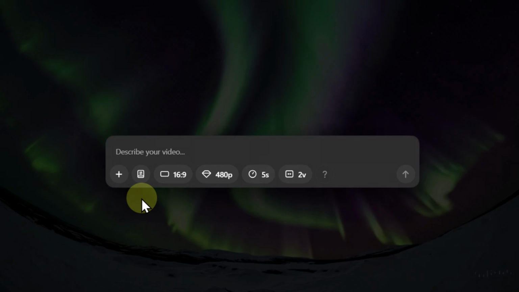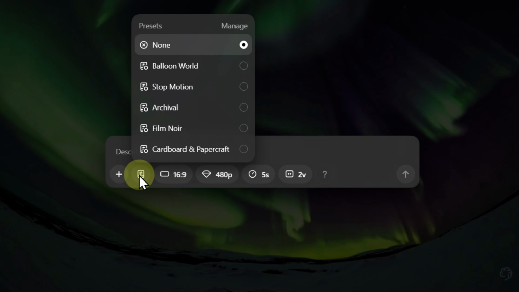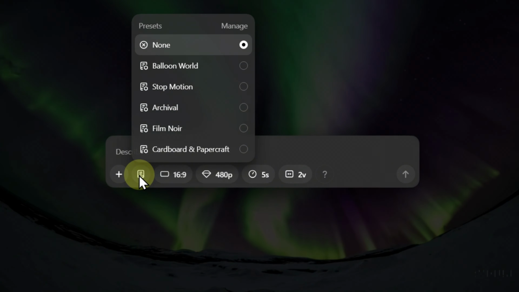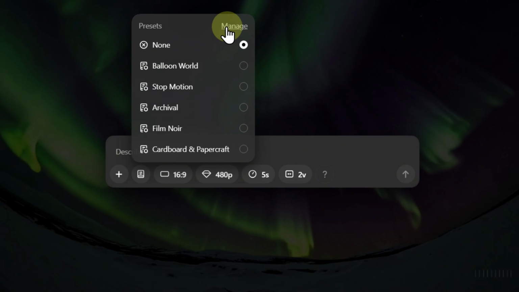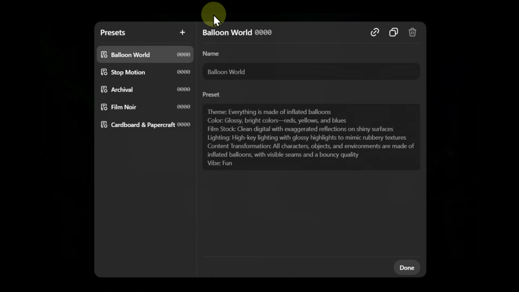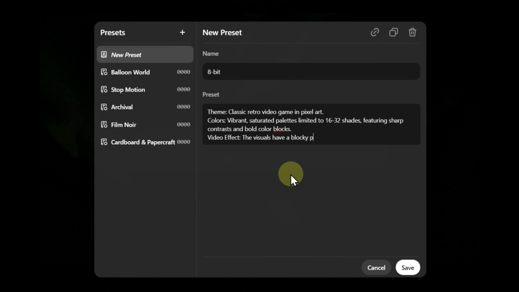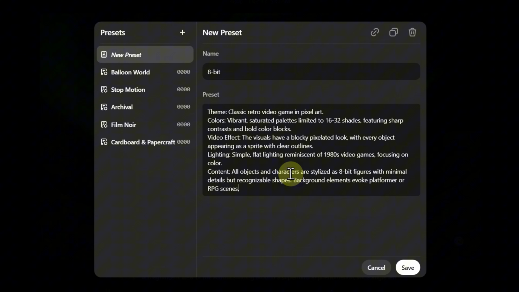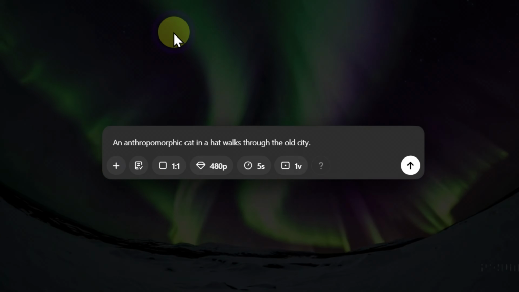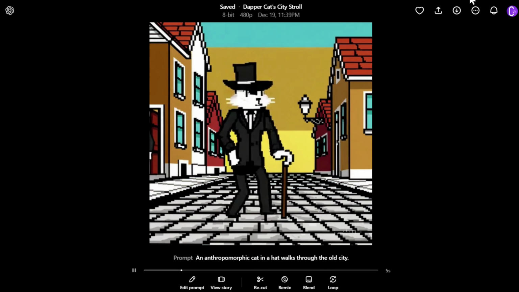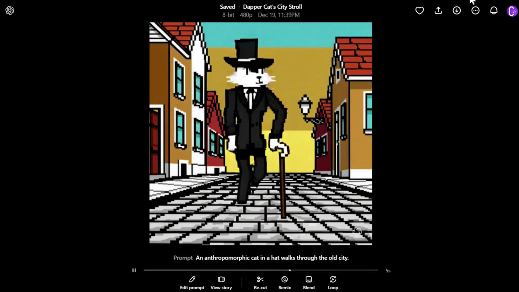If the standard presets don't suit your needs, you can create your own. To do this, click the Manage button in the preset selection menu. Let's create a style inspired by 8-bit games as an example. Click the plus icon and enter the name and description of your preset. If you're unsure how to describe it, refer to the examples of existing styles for inspiration. Once you've entered the details, don't forget to save them. Now, when creating a video, you can apply this style to effortlessly achieve the desired result.